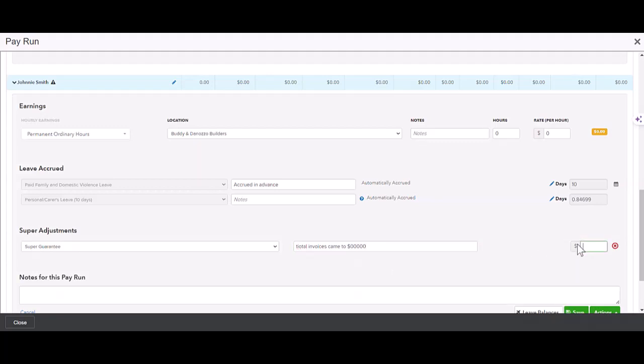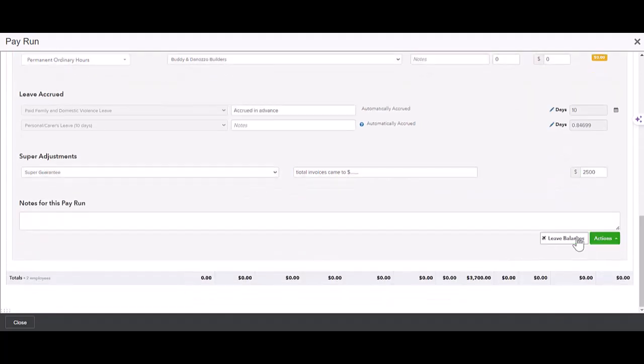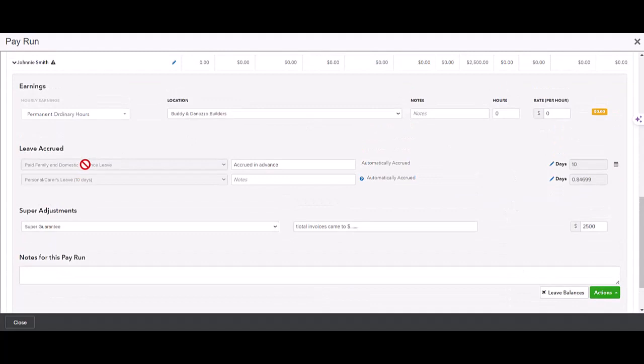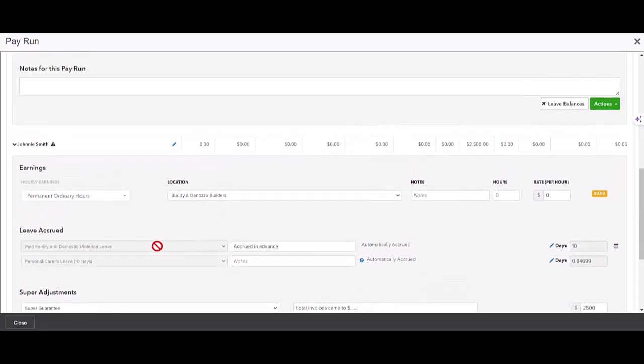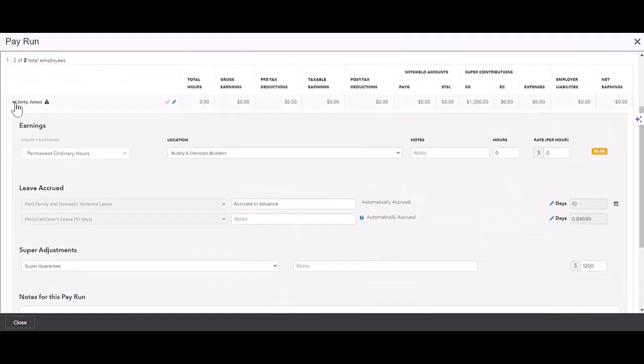And let's just say that, sorry, I should have done, you can see I'm very particular here. Let's just say his came out to 2,500, so did a bit more work. And click save. Now, note, we've got paid family domestic leave. I'd probably go back in and make sure that this doesn't come up each time, because you can do that as well, because we're not going to be paying a contractor the paid family and domestic leave and personal carers leave. So it must have just been something that I've actually touched and didn't turn off when I set up Johnny as well as Jerry.